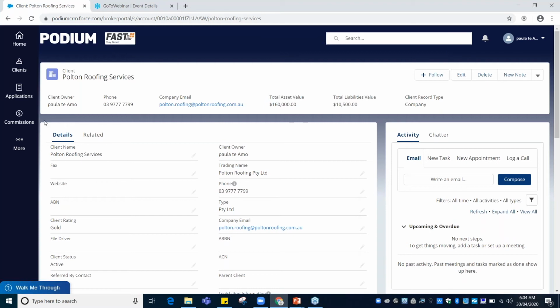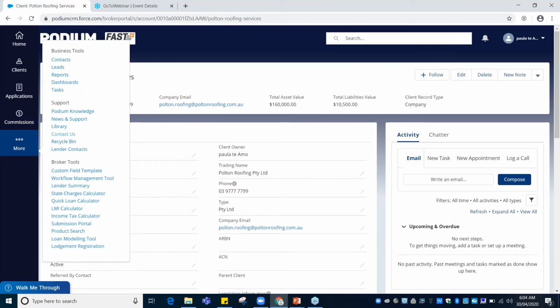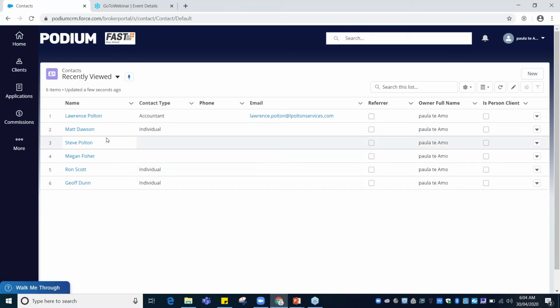I then go to the More tab on the left-hand side, scroll up to Contacts. Once again, you can see that I have these names looking a little bit familiar. Folks, I've already created the contact records. If I wanted to create the contact record for Matt, who's the full-timer for Polton Roofing Services, I would scroll across to New.